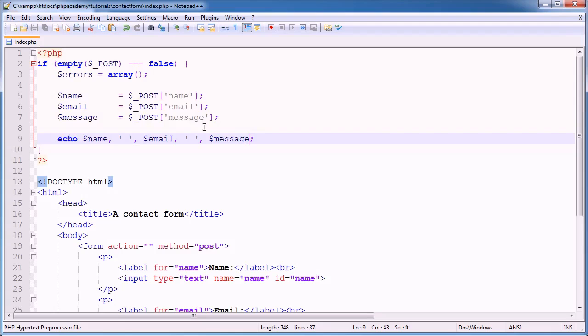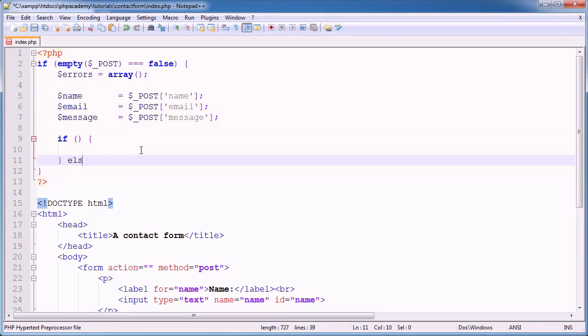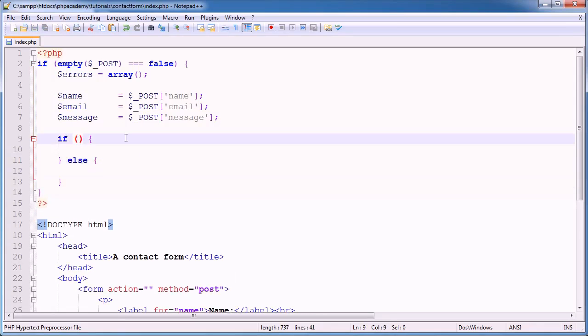So we know that this data is there, we can do what we want with it, check if it's empty, manipulate it, whatever we want to do with it. So in the next part of the tutorial, we're going to actually be looking at validating this, in fact, let's do that now. So we're going to be checking first of all if these values are empty. So we're going to create an if statement, or an if else statement, and the condition here is going to be if the name is empty, if the email address is empty, or if the message is empty.